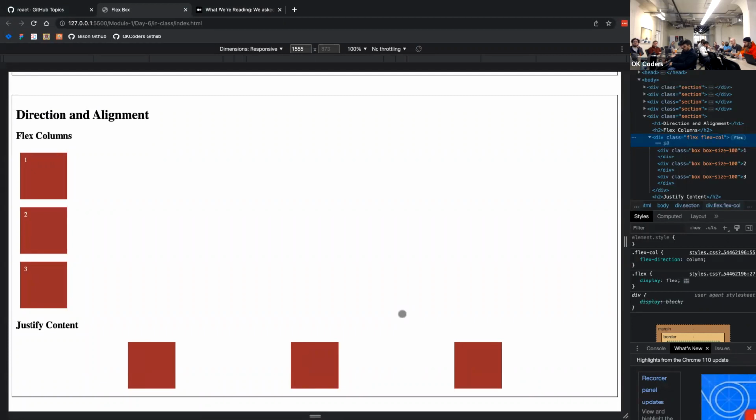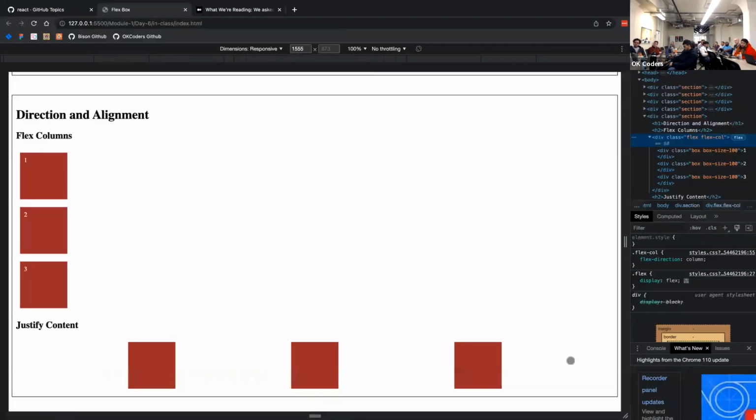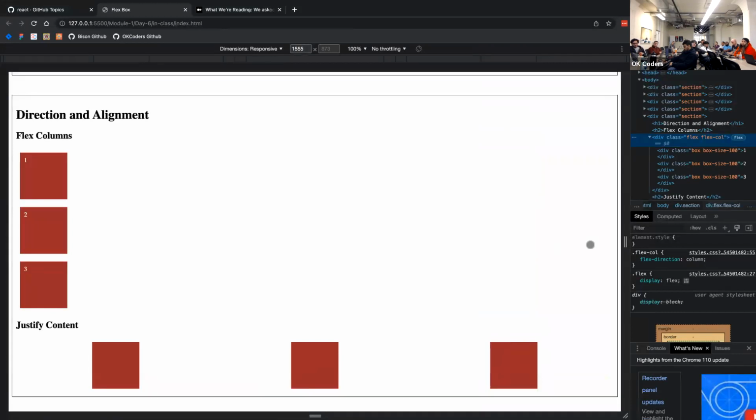Who knows? Space around's wonky. I couldn't tell you the math on that one. So space evenly, this space and this space and this space and this space are all exactly the same, right? Space around was kind of like the sides were smaller and I couldn't tell you exactly why, just that's what it does. Do you think it's because the space doubled in the middle? Yeah, I think that is true. Space around, let's try it again, look at it. Yeah, that looks like double. That's probably true. Yeah, I think you're right.